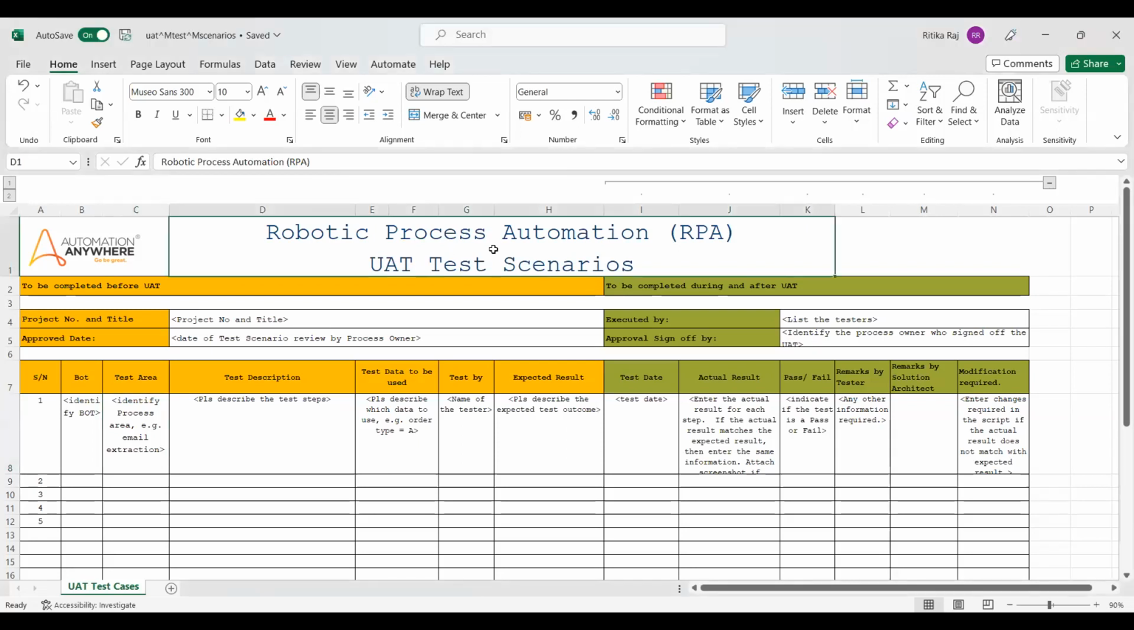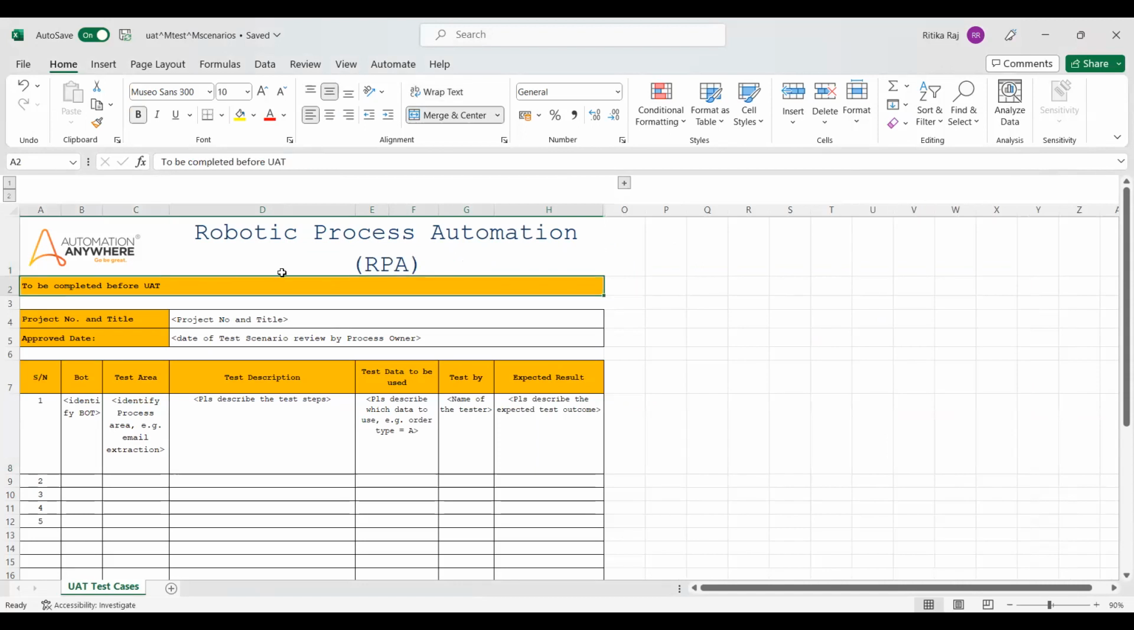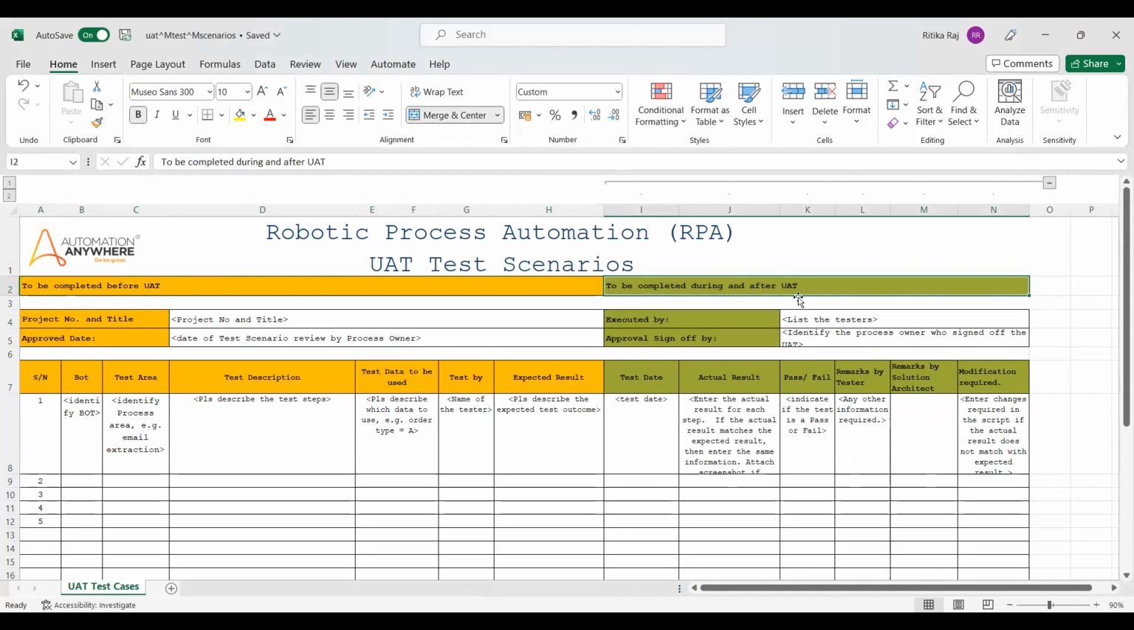So this is the test document, UAT test document to be specific. And like I mentioned, there are two parts to it. The first part has to be completed before UAT, and the second part, which is in green, is the one that is generally drafted post, or as your bot is being executed.